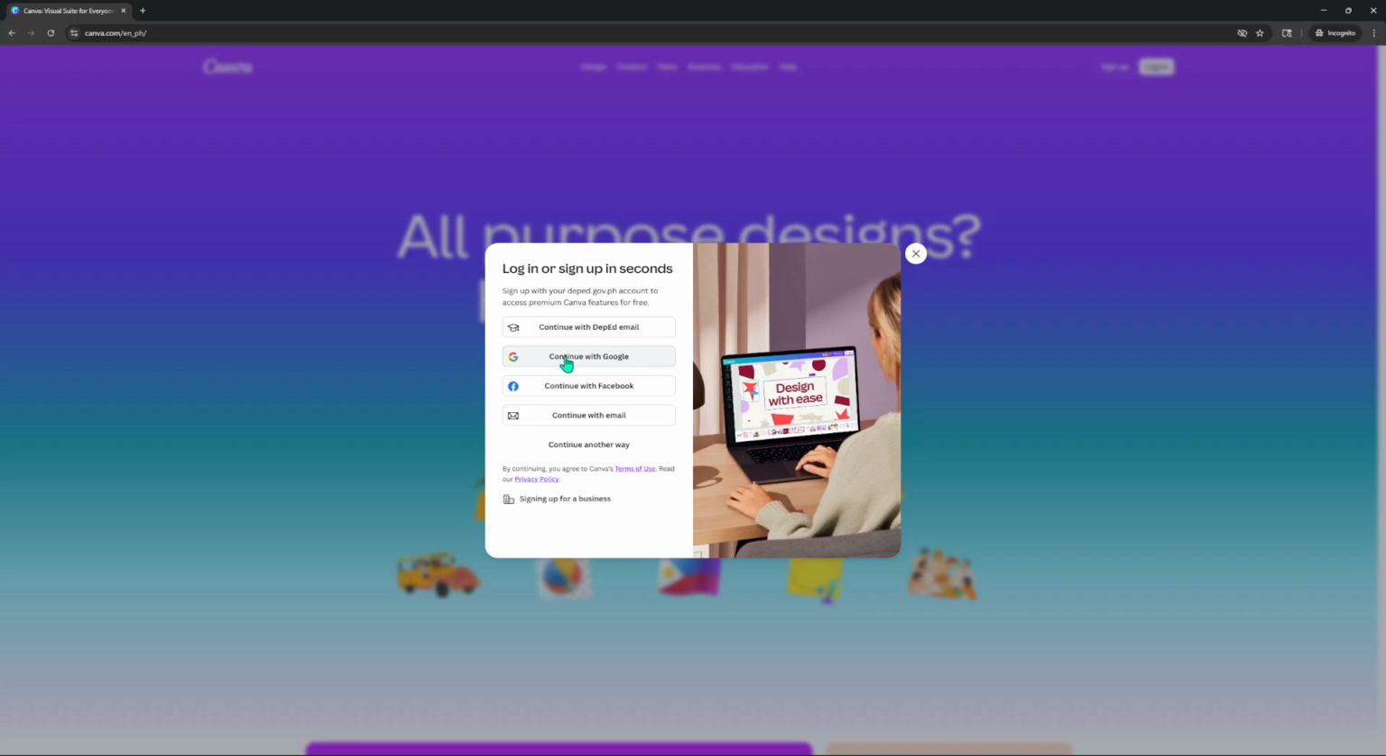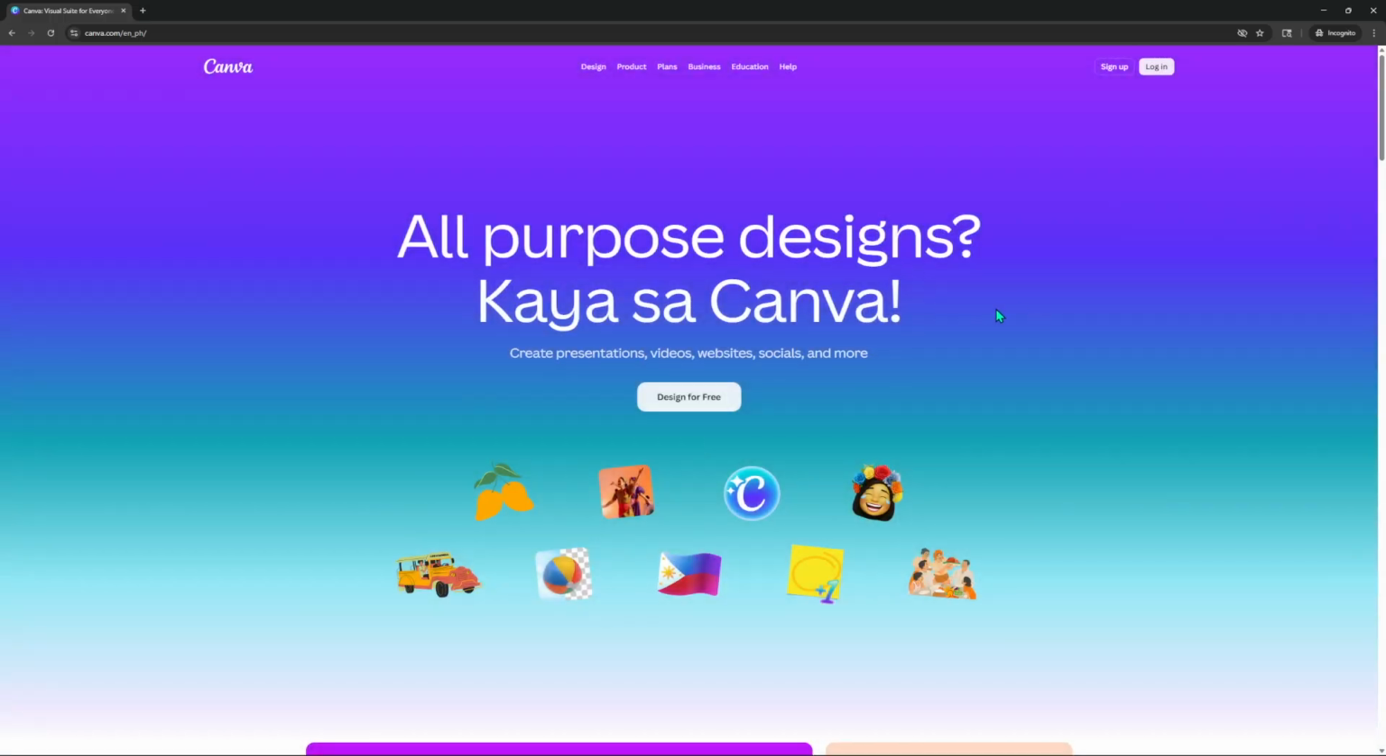After successfully verifying your account, you'll be redirected back to Canva, and just like that, you'll find yourself on the Canva homepage, all logged in and ready to start creating your designs. It's really that simple. So there you have it, a quick and seamless way to log into Canva using your Gmail account. This method not only saves time, but also keeps your accounts linked and secure.